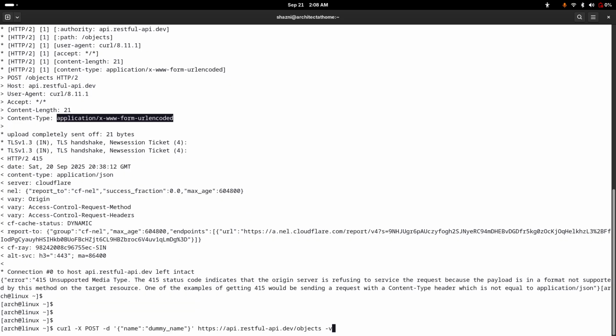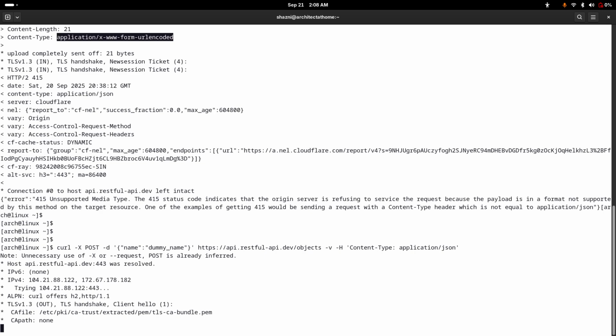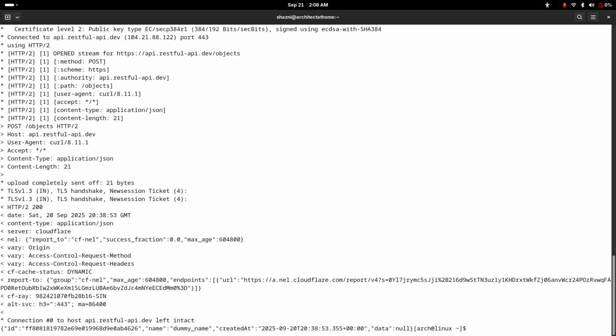So we need to send the proper header. The way to send the header is something like this. You can say content type, and I can say application slash JSON. And in this case, you are getting a response with something like this because you just send that thing.